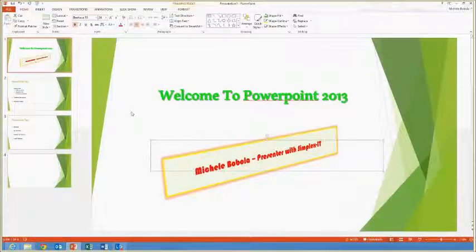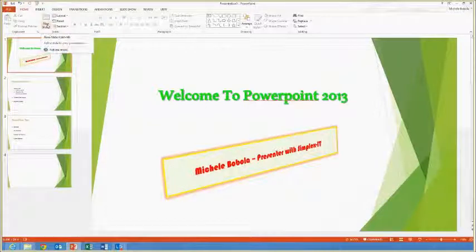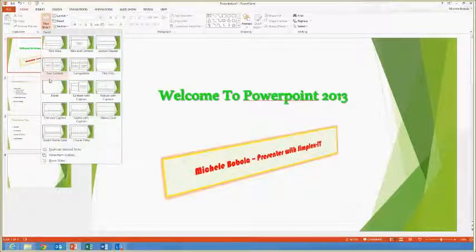And now, let's say that I want to use this slide at the end of my presentation. So on the home ribbon, if I click on the drop-down arrow, I can go down here where it says Duplicate Selected Slides.